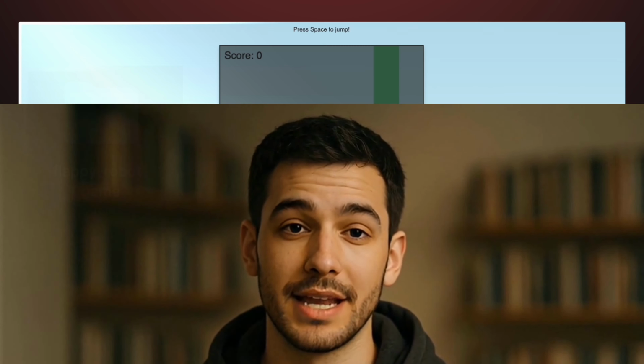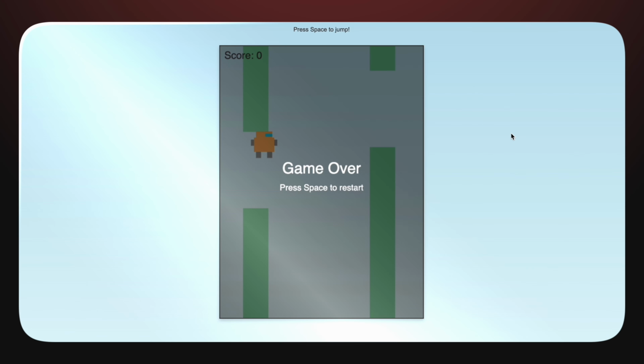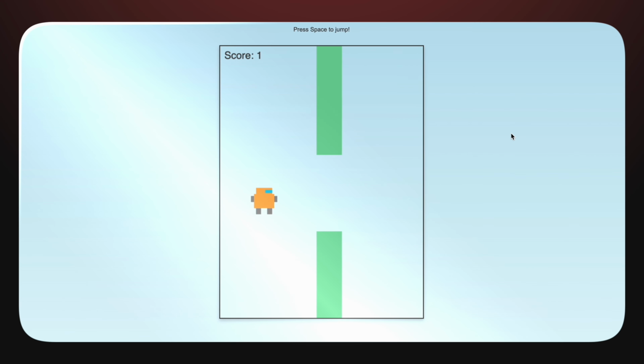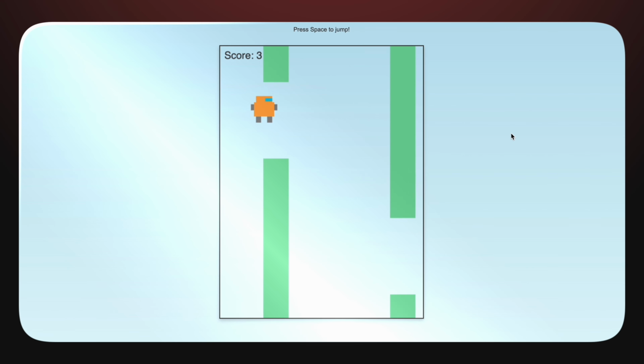All I had to do was download, unzip, and there's an index.html file inside. Double-click that, and boom, the game opens right in my browser. I press space, the robot jumps, obstacles slide in, and I'm already playing. First try, no setup, no build tools, no frameworks, just a plain HTML file.